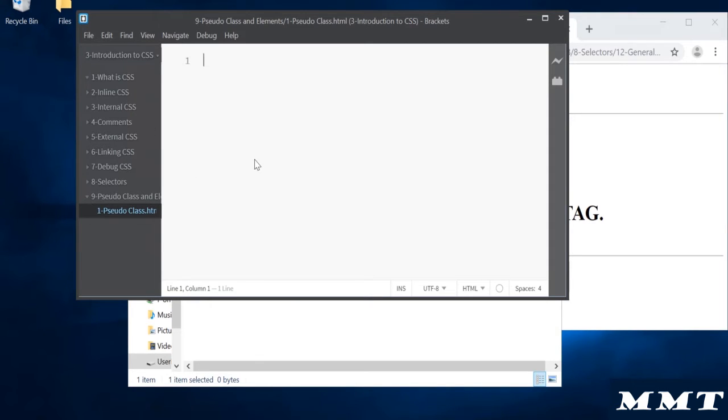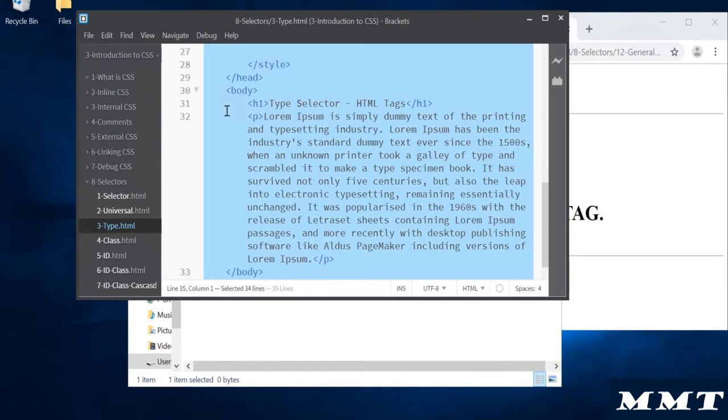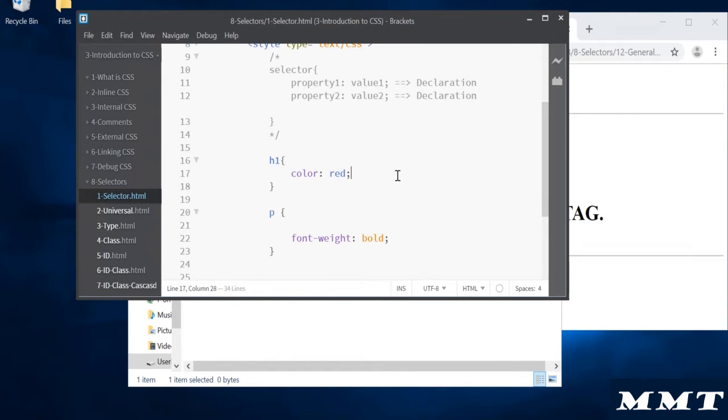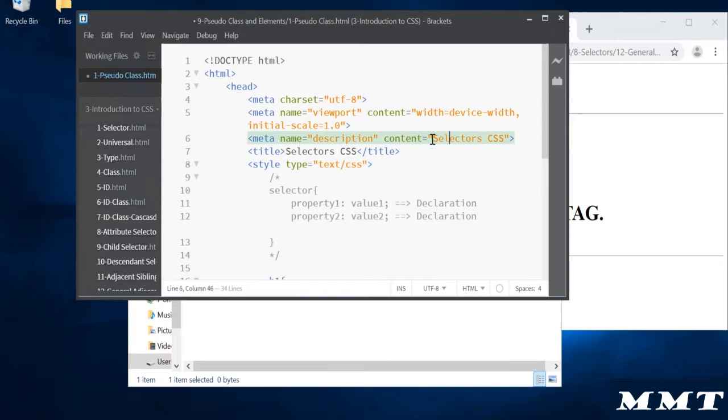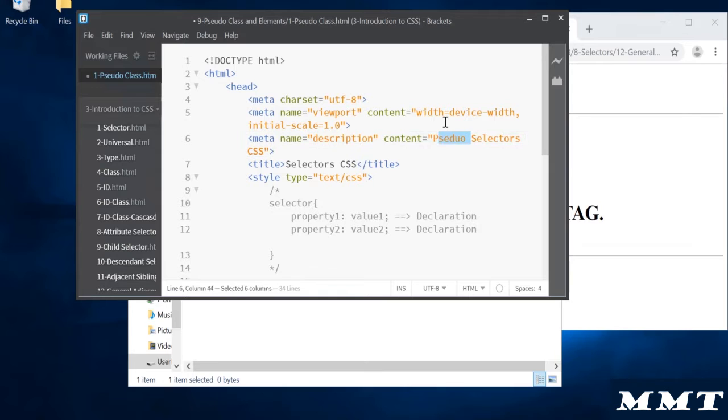Okay, we'll use a boilerplate. So we'll go to type selector, copy this. So we'll go to selector, copy this as a boilerplate, and then we'll go to our pseudo classes. We paste it here. Okay, then we'll call it pseudo selector CSS.